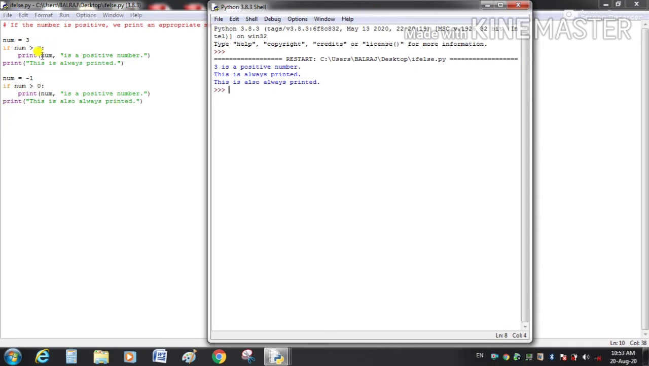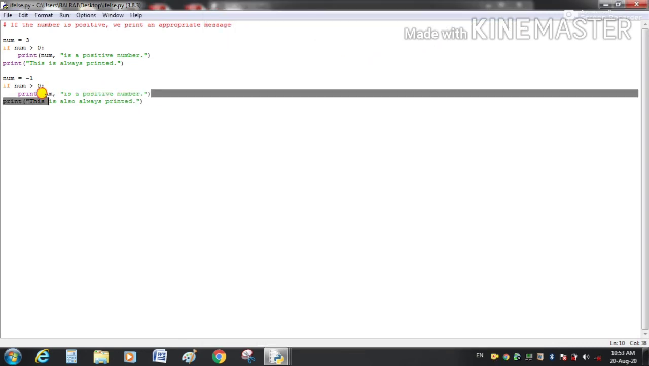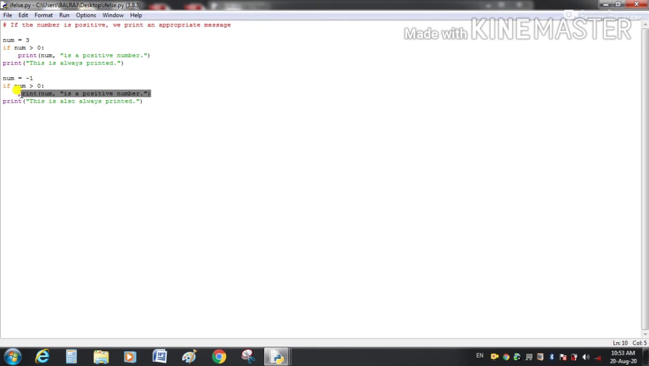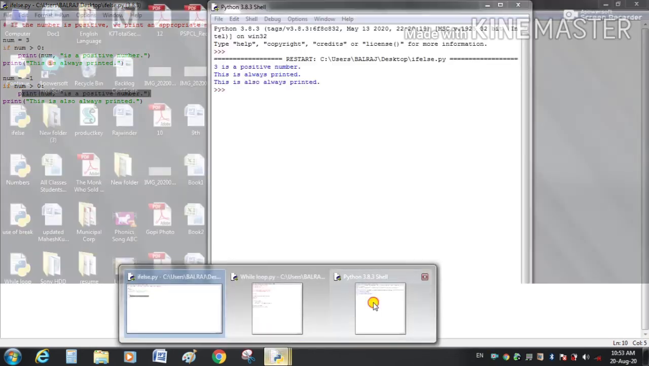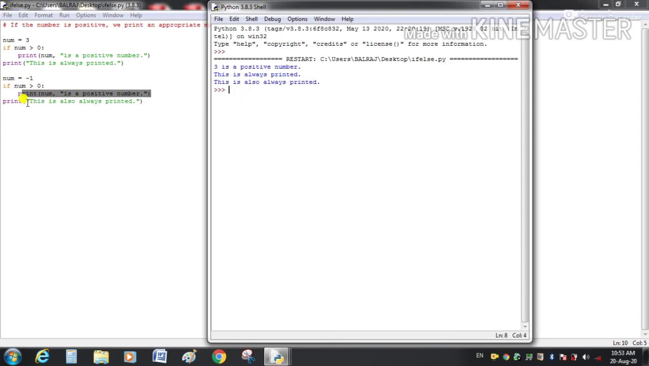First of all, we will get "3 is a positive number", and this statement will execute. This is always printed, and here this statement will not execute because the condition is false, and we will get this statement as our output. This is also always printed.